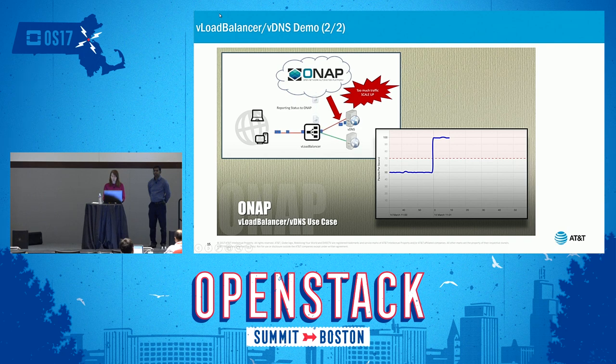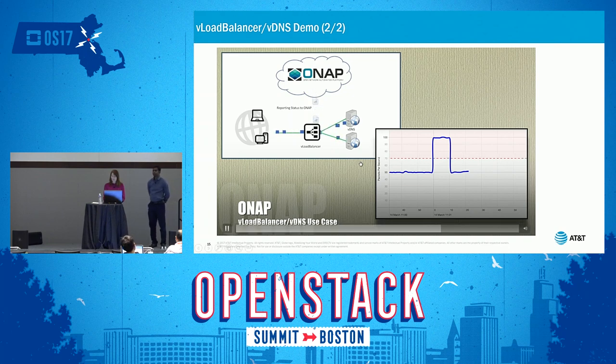Yep, we reach the threshold. Therefore, we will look at ANAI to have all the information related to the VDNS services that was created through the service design creation application. And MSO, the service orchestrator, will automatically scale up. You can have the same behavior to scale down, of course. So that's the two demo use cases that you can practice with the ONAP platform.